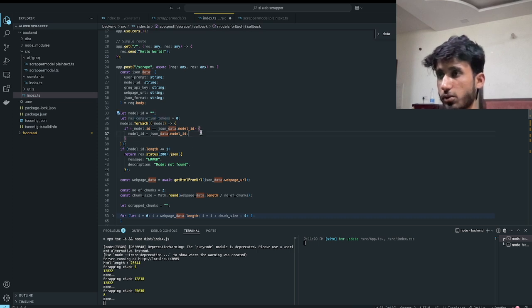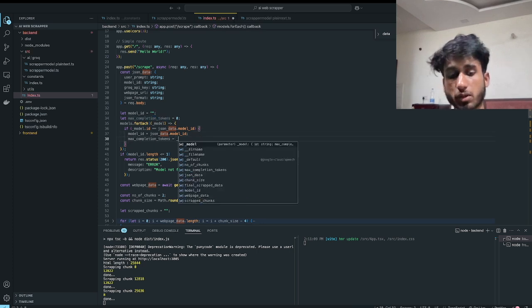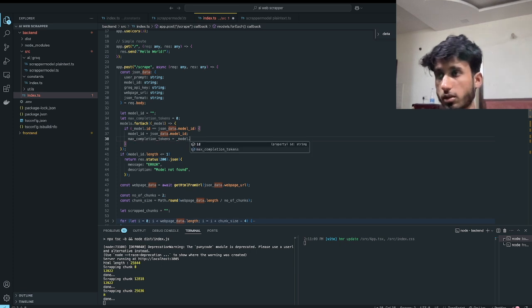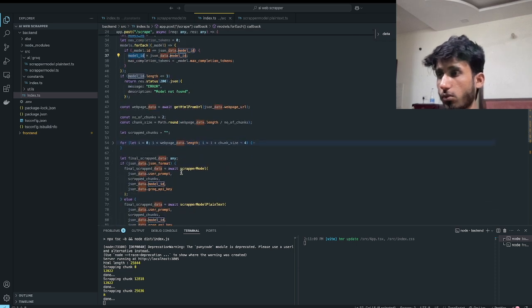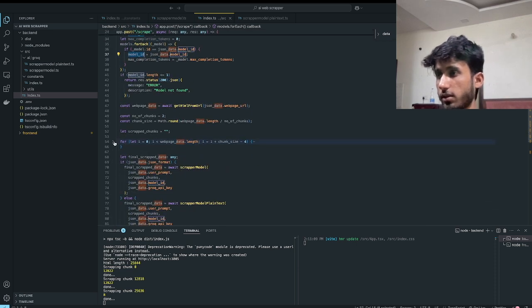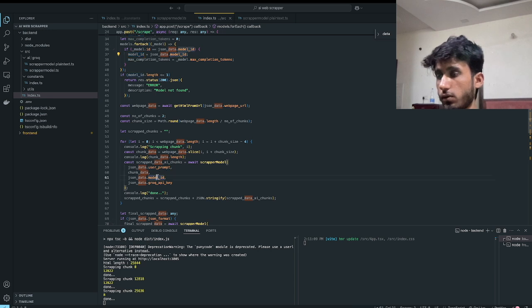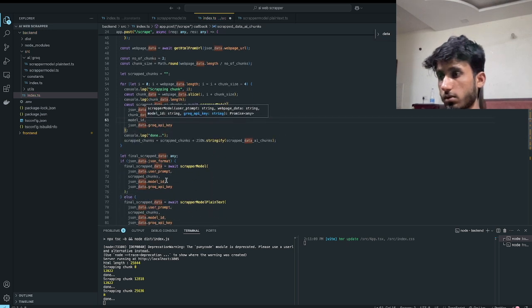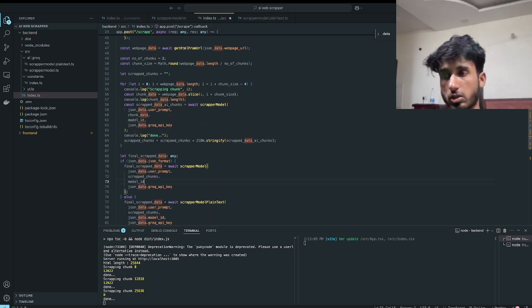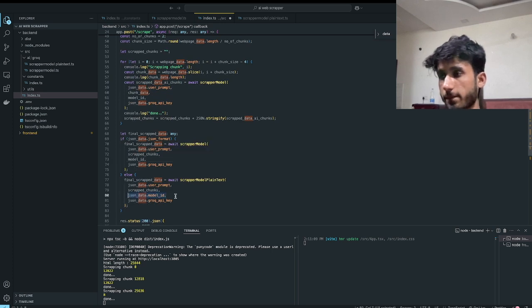Max completion token, and the max completion token will also be different. Model dot max completion token, Command S. So now model underscore id will go over here. Over here also model underscore id, and here too model underscore id.